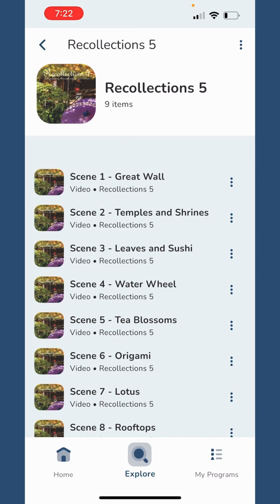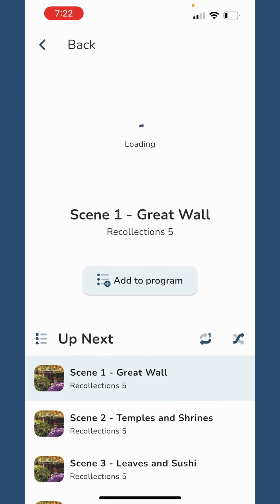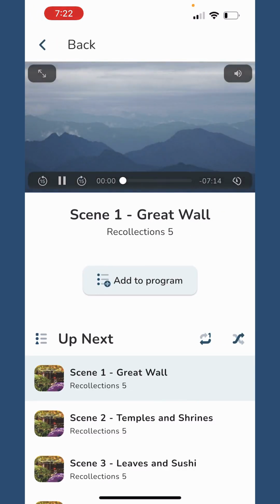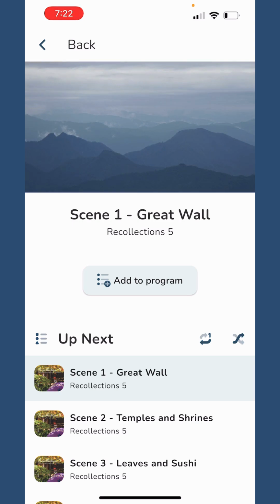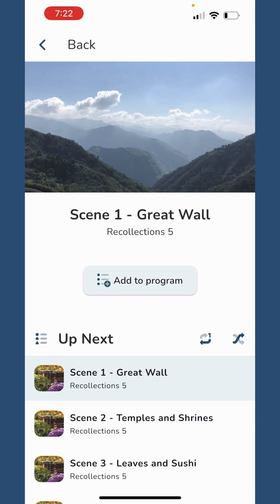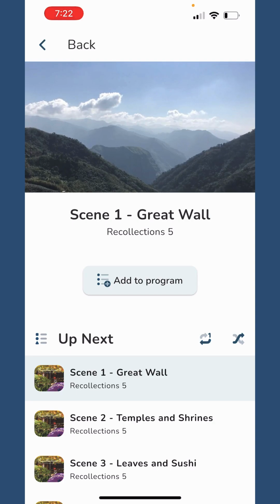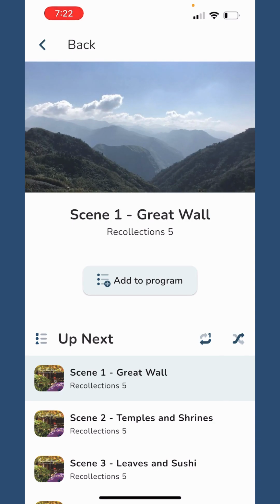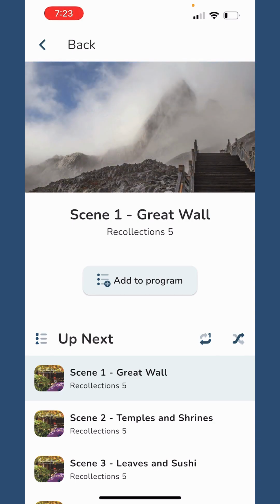And so when I click on Recollections 5, you're going to see, let's look at Great Wall. And again, a video and music pops up, all set to beautiful landscapes within certain geographical regions in the world. And again, we've curated this with professional caregivers, so that they're very thoughtfully created for specific purposes.